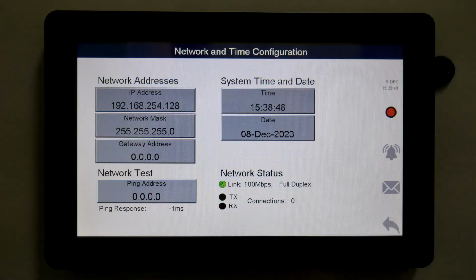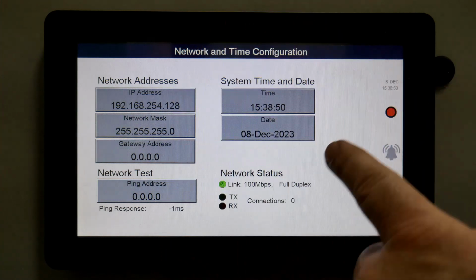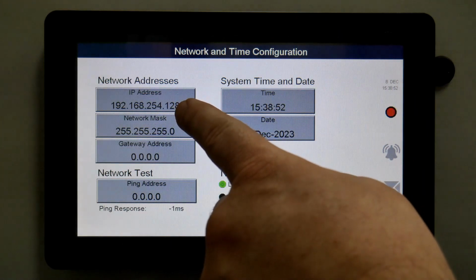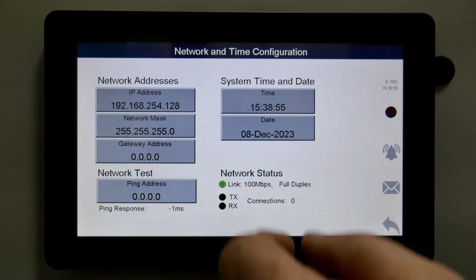I'm going to establish a connection to my Chart Recorder with my laptop. So let's go over here to our Chart Recorder to start with. In my network configuration, I've got it set just to the default settings, which is fine.